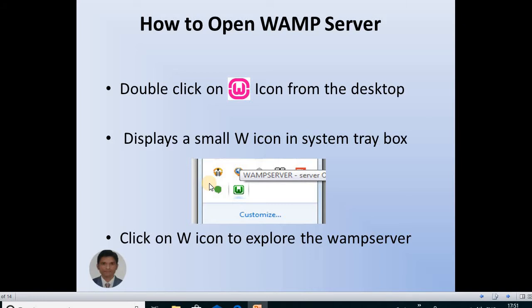Now next is how to open the WAMP server. First of all, you must install the WAMP server. You can search for the link on the internet. There are a number of links available. Then you can download the WAMP server. After downloading the WAMP server, it displays a small icon on the desktop. Then you can double click on that icon. After double clicking on that icon, a small W icon will appear in the system tray. It indicates that it is ready to use, and you can run PHP scripts in that WAMP server.